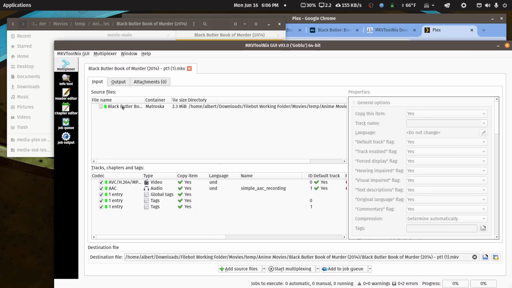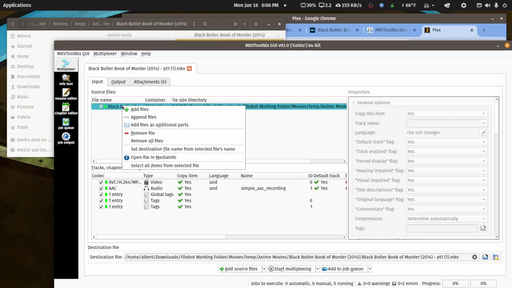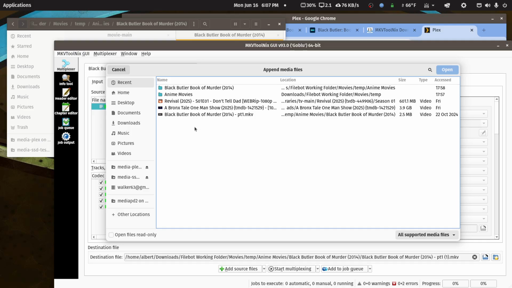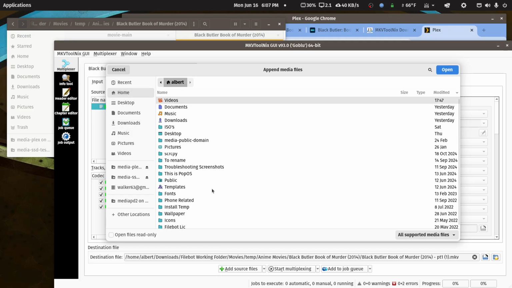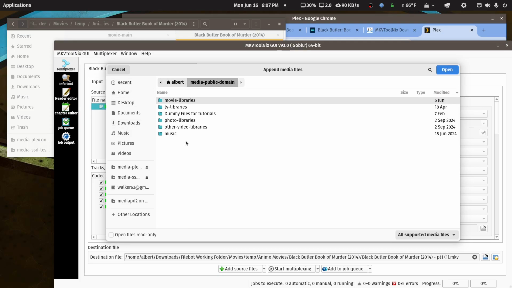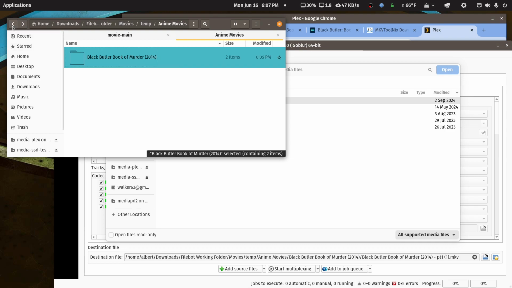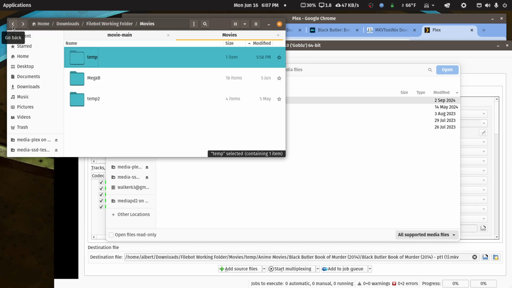And now all I have to do is right click on that part and choose append files. And I may have to go find the folder structure again. So I'll go to home and I'll go to media, public domain, movie library for the sort folder. And then, oh, I forgot where I have it. Oh, okay, I have it in a different structure.